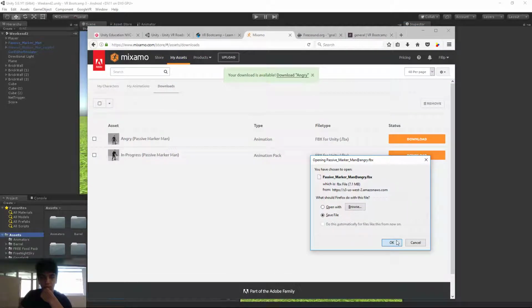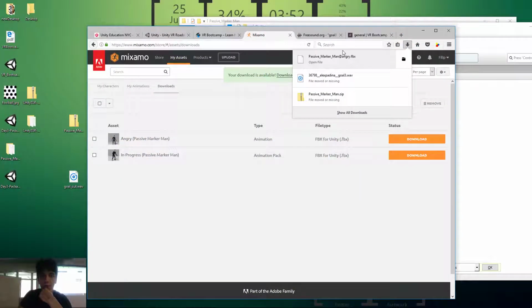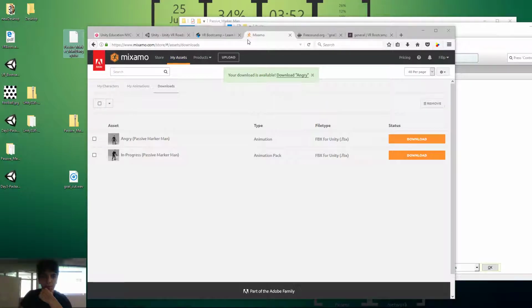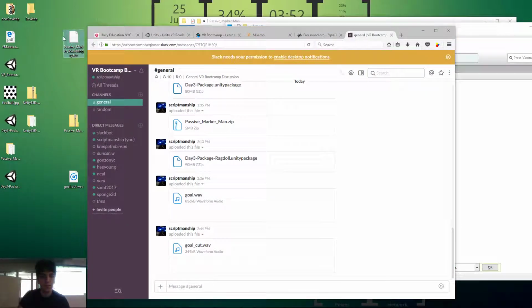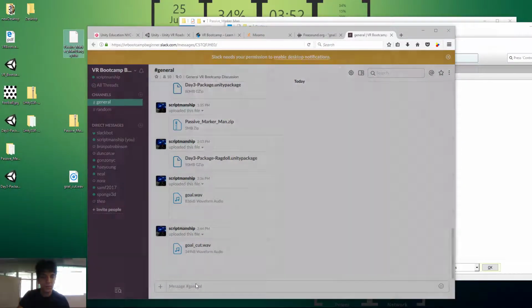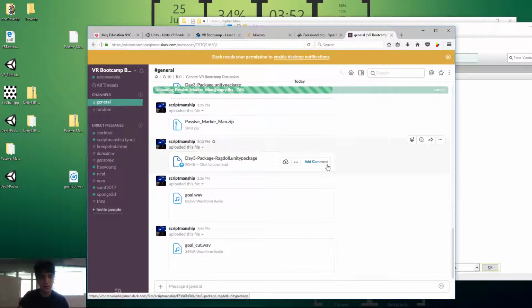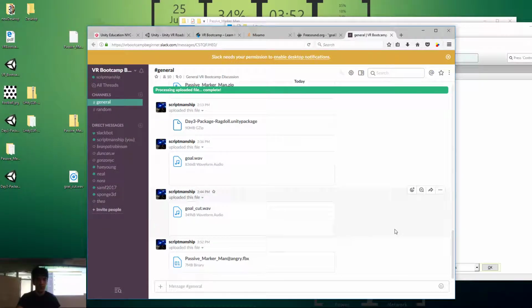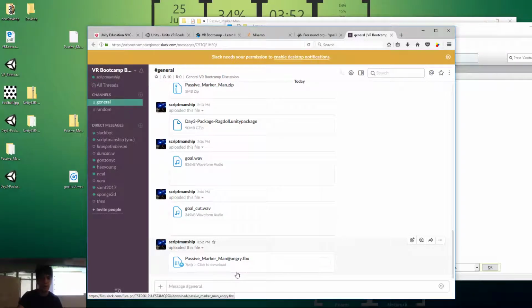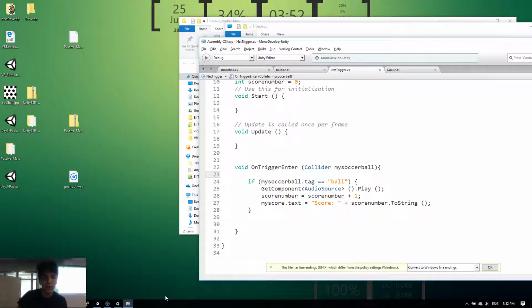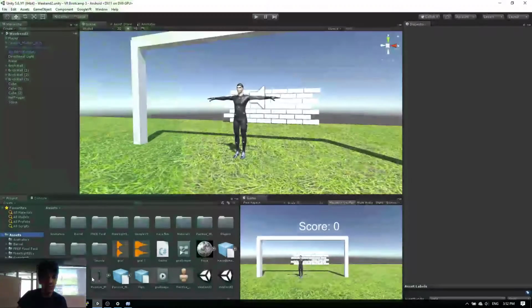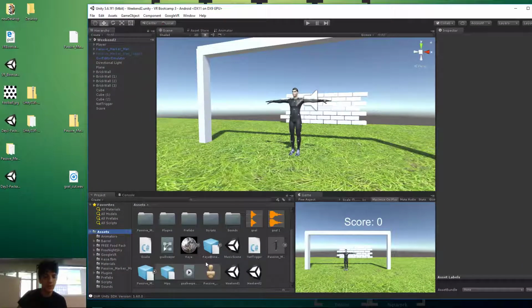So here it is. It's just one file, it's not a zip file. It's on Slack. So everyone go ahead and download Passive Marker Man Angry. Now, if you're not using the Passive Marker Man, and I am, that's fine.